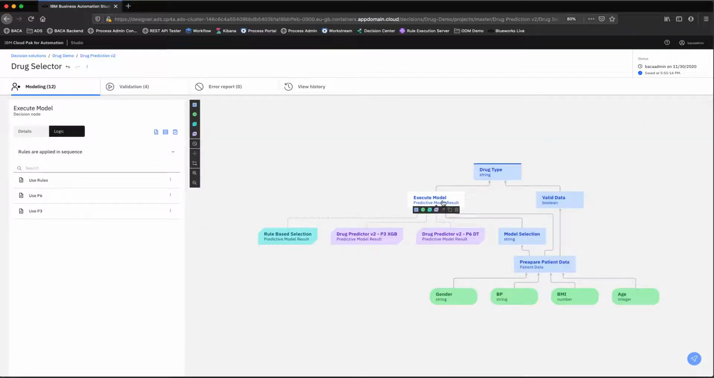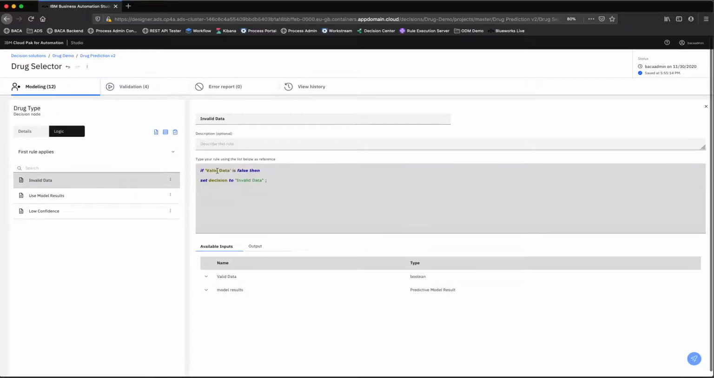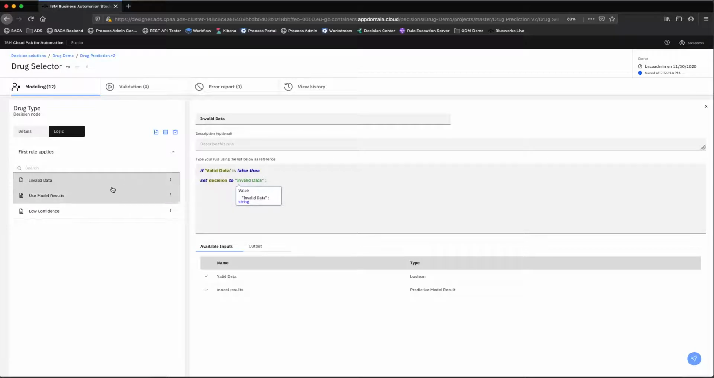Now after that, we can see that the result is flowing into this final drug type node along with a decision on whether or not the data was valid. And so in here, again, first rule applies. If the data is invalid, then we will set the decision to be invalid data. There will actually be no drug recommendation made.